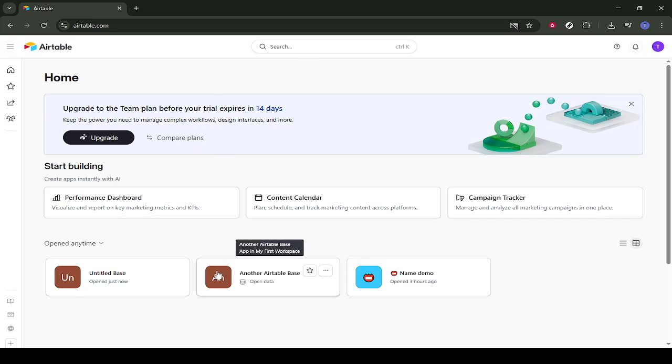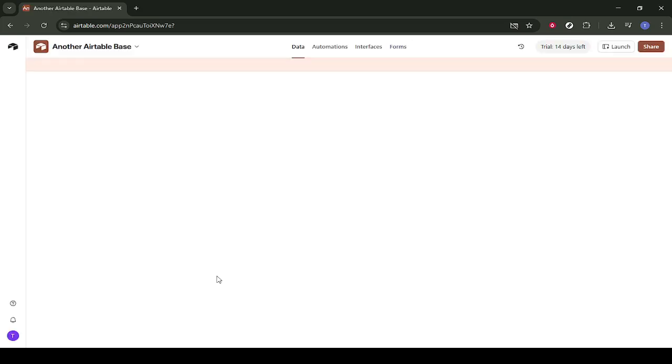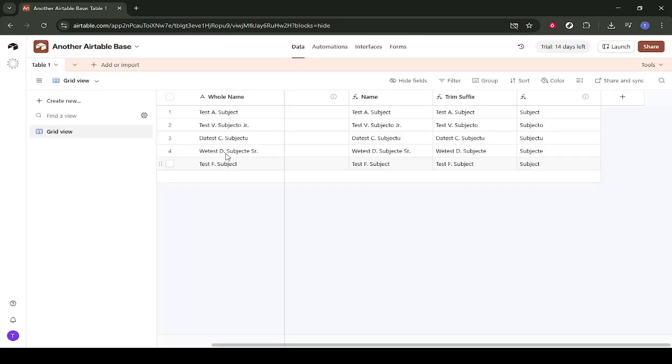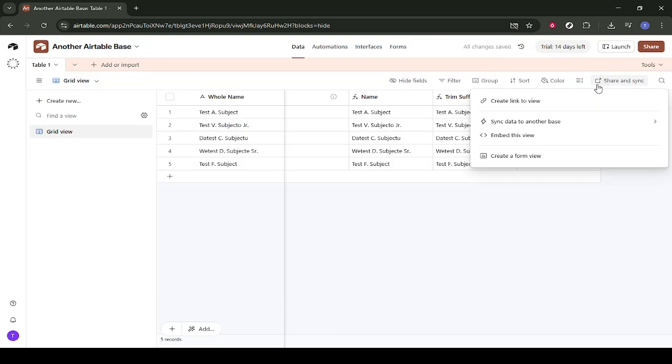First, open the base that currently holds the records you want to copy. Think of this as your source base. Click on that base to open it, and then navigate to the table and view that contain the records you want to import elsewhere. The sync will respect whatever is visible in this view, so it's a good idea to apply any filters or sorting you need before you continue.